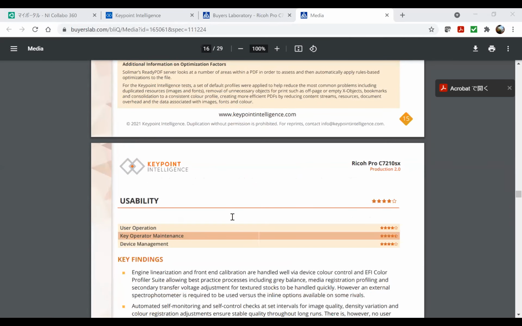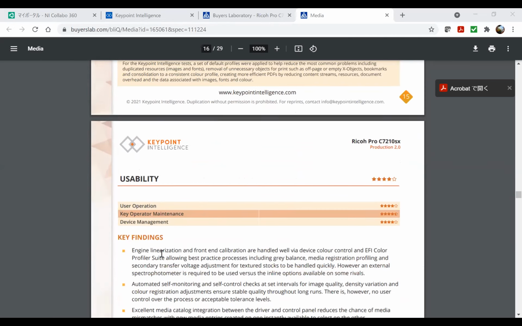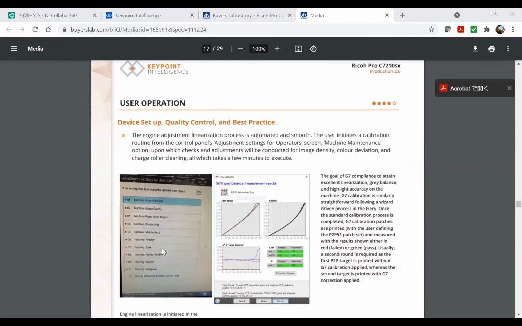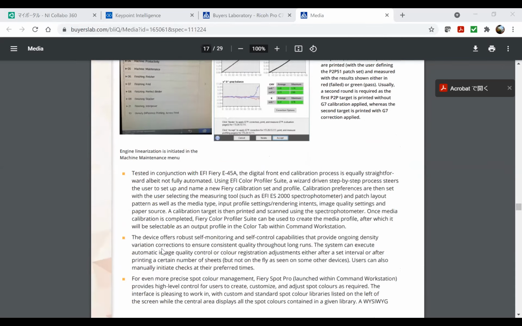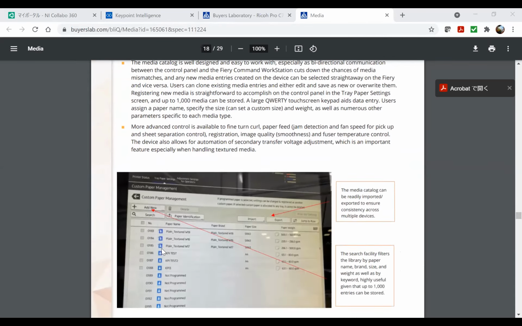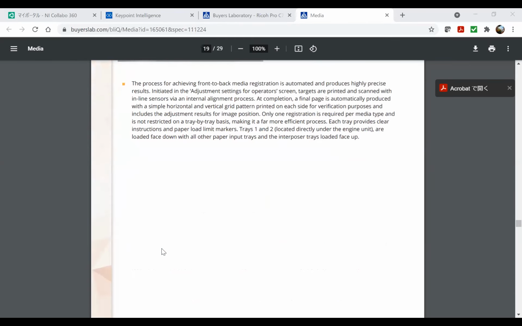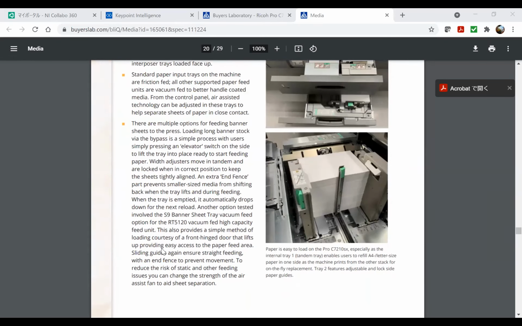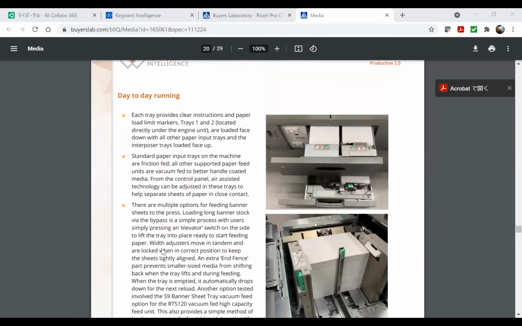And thirdly, usability. From those three sections, user operation, key operator maintenance, and device management, you'll see some screenshots or photos where I try to explain the usability for you. So for the day-to-day running, the paper tray is always a definite item that we want to evaluate.